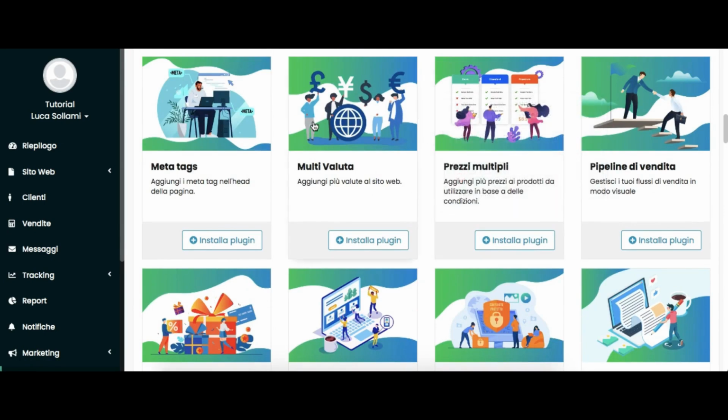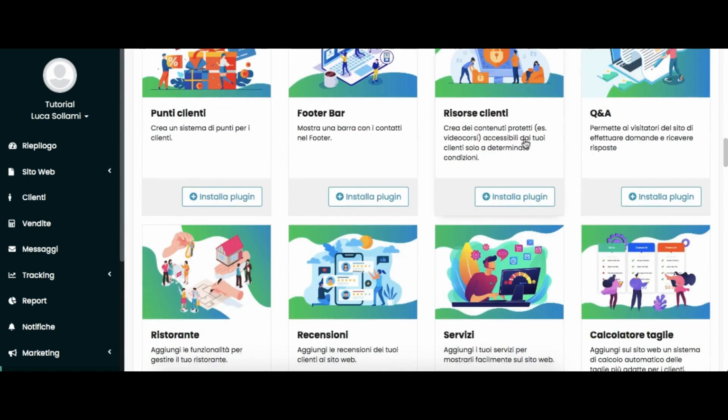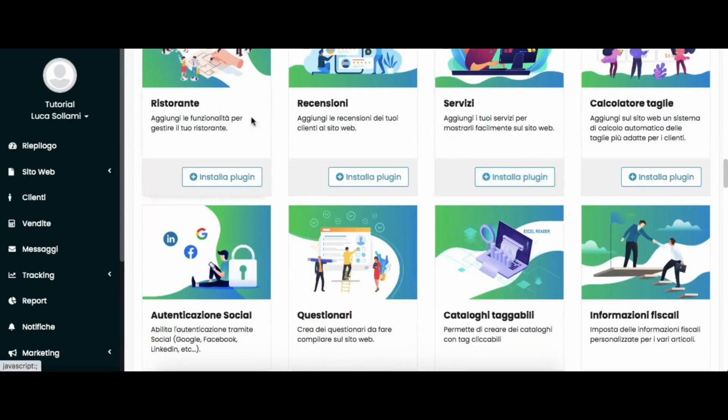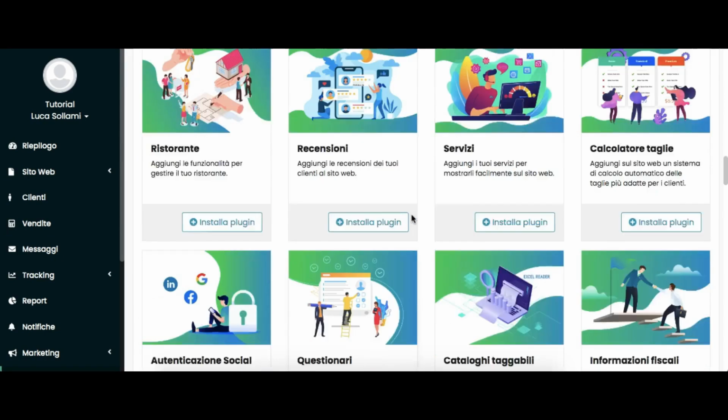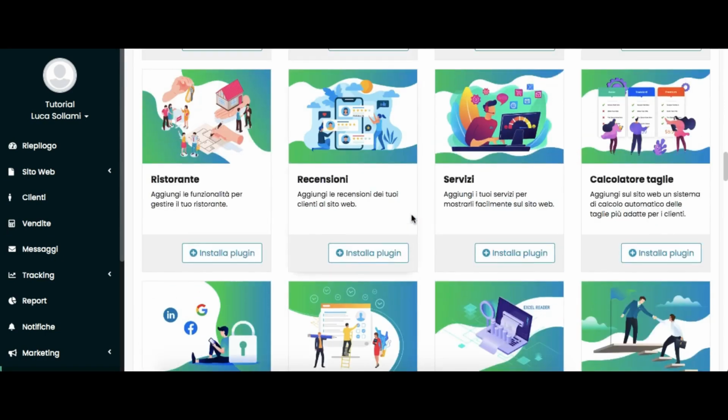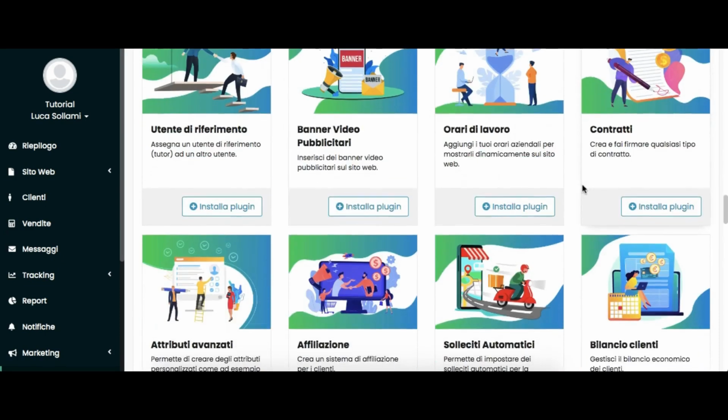This is very interesting as it allows you to change the price of products in real time based on the currency. For example, if we sell worldwide, you can manage customer points, frequently asked questions, plugins for restaurants. Here, with this plugin, you can have a reservation system, tables, or, for example, a system for ordering home delivery. Look at how many plugins there are, and many more will be released.